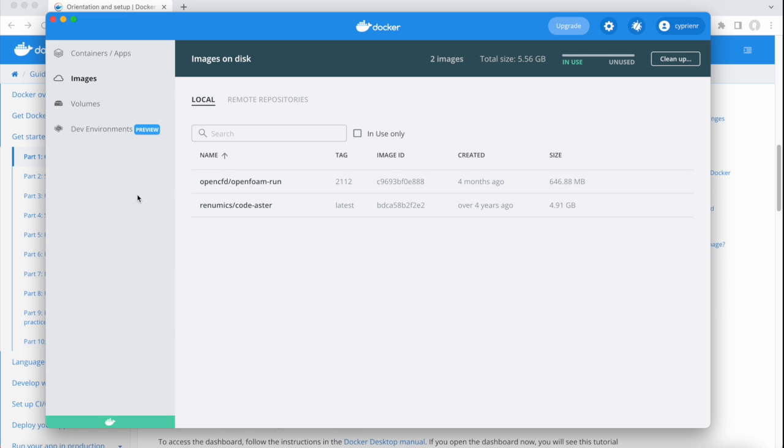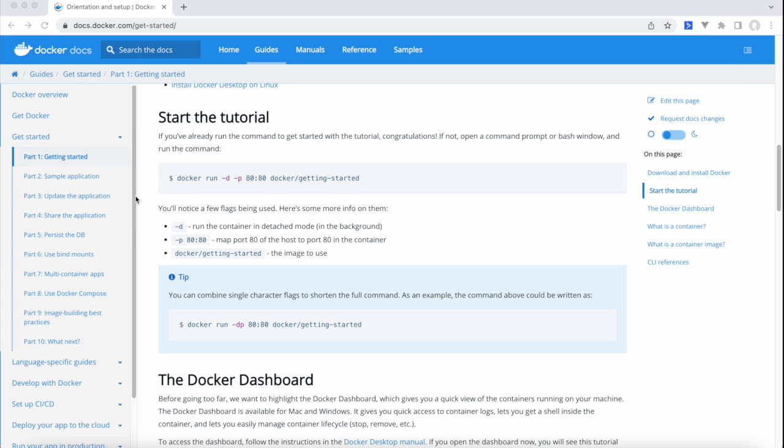So let's talk about how to download a new image and how to run it. For that, let's go and look at the start tutorial in the Getting Started page. What they tell you is that you just have to run this command line. It's docker run, and then you have a few arguments. The D means you run the container in detached mode, so in the background, so you don't have to keep your terminal prompt open. It will run it in the background.